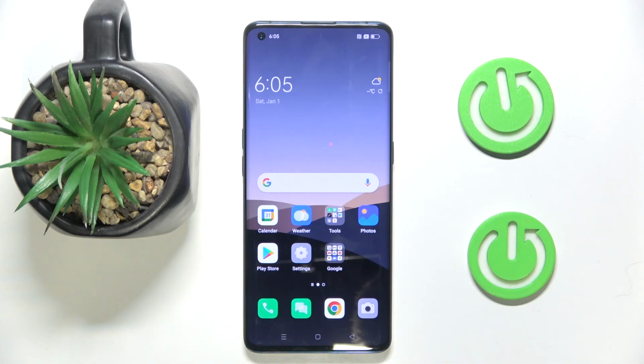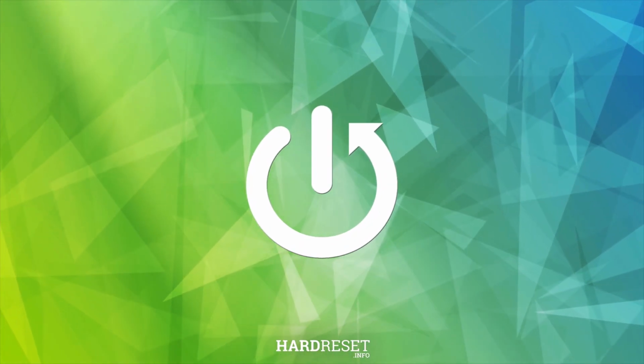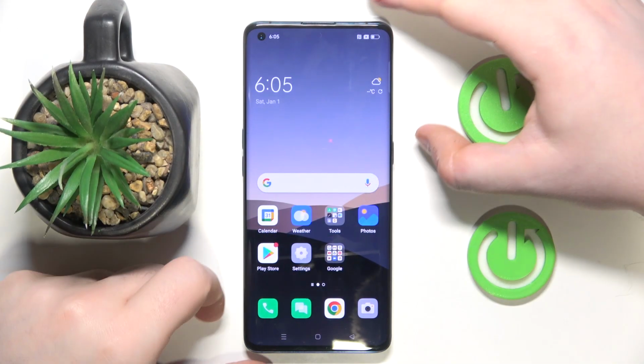Hello! In this video I will show you how to enter recovery mode on OPPO F27. So you have to start by powering off your device.